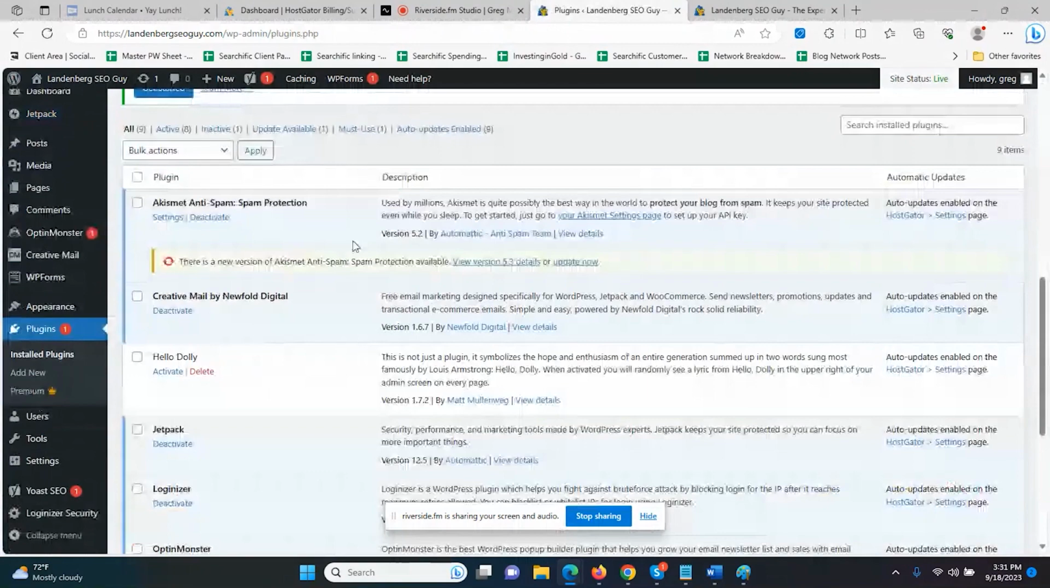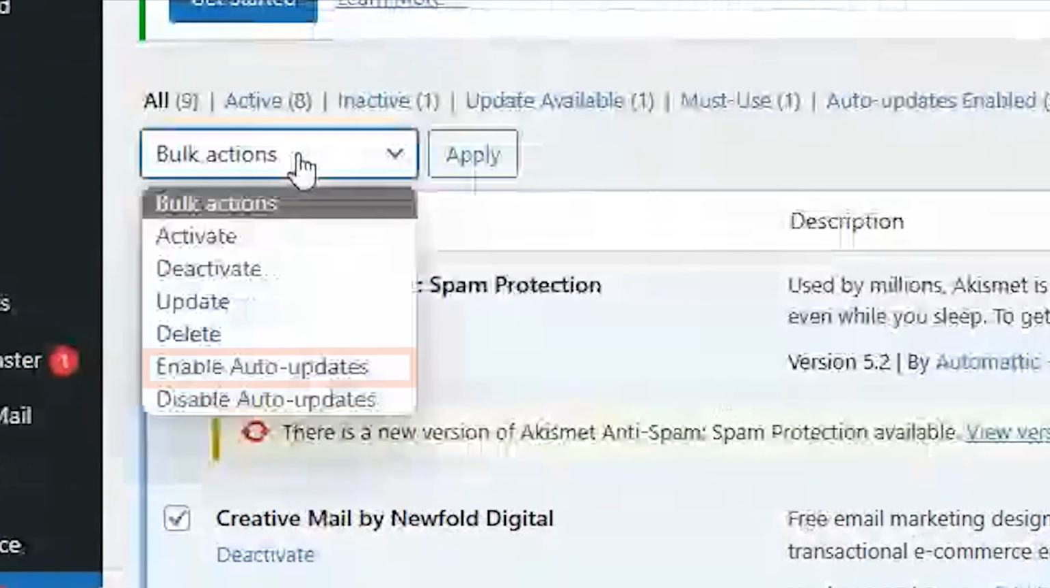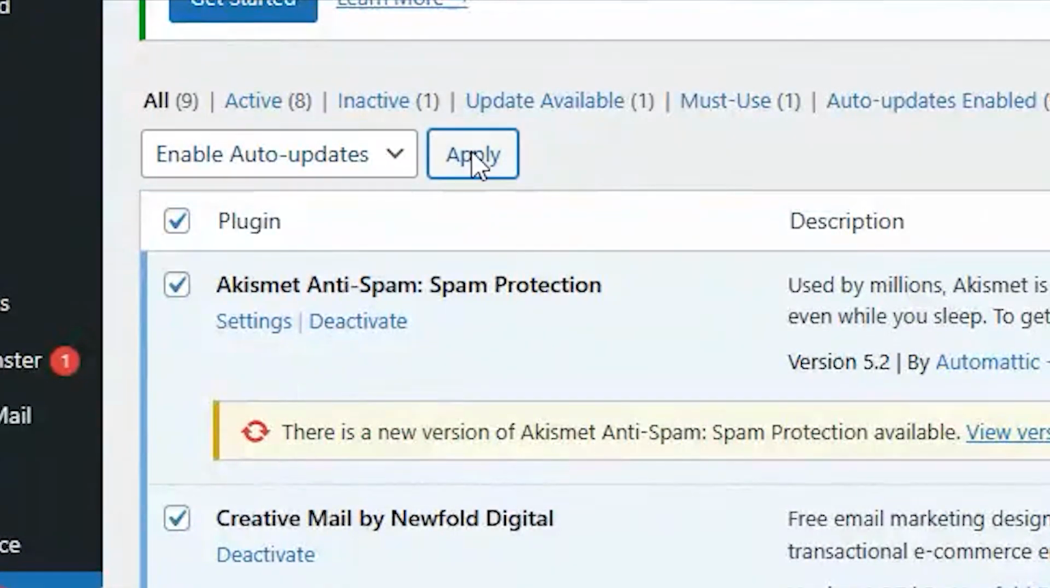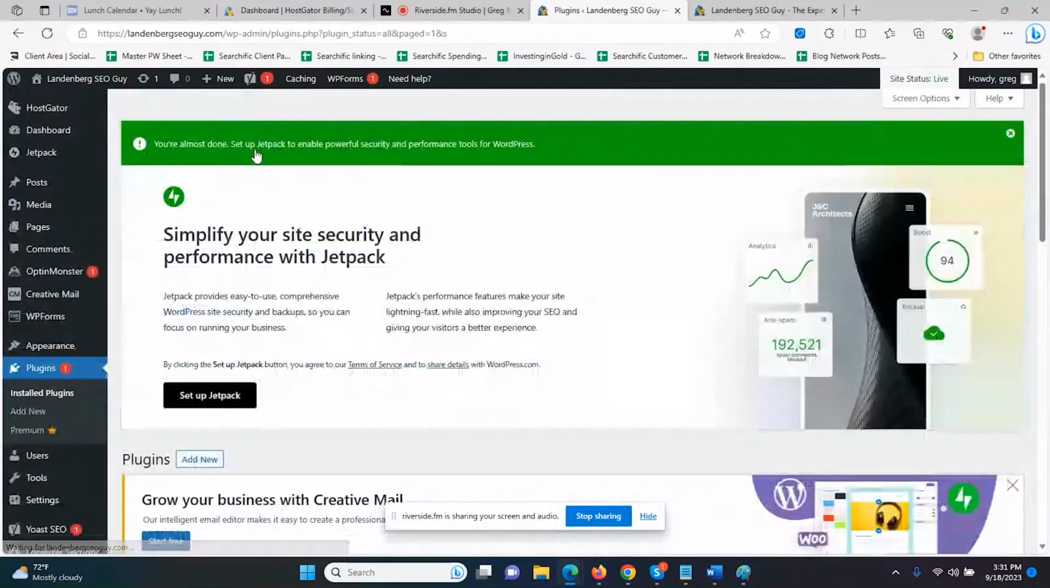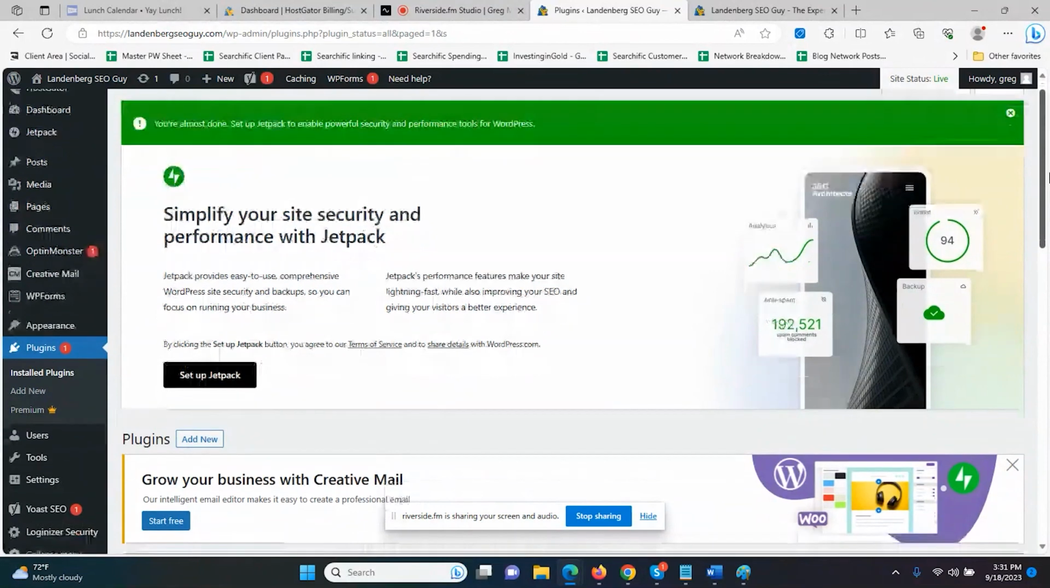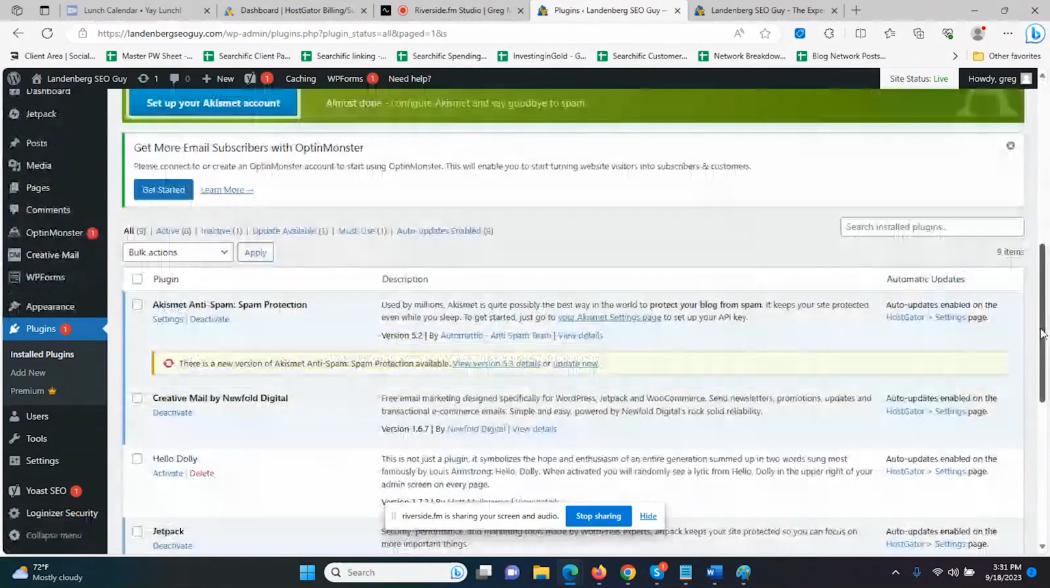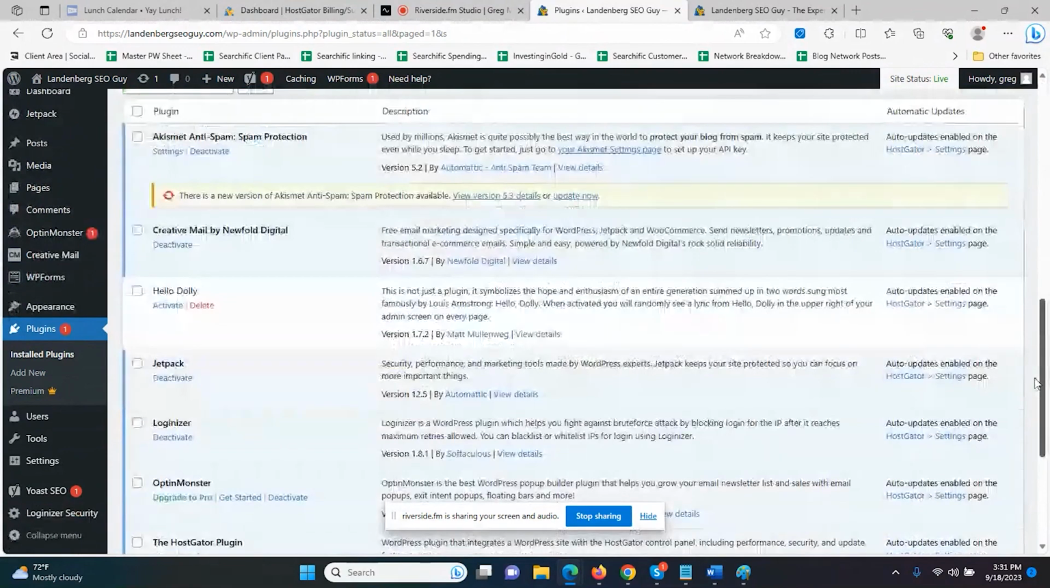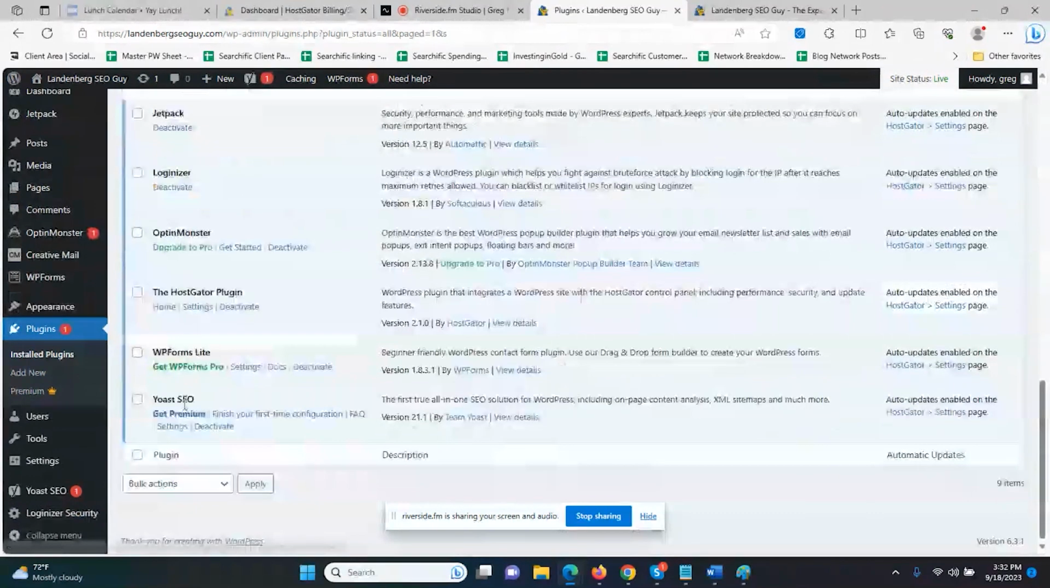Okay. Now, one thing I recommend with your plugins is you always enable auto updates. So I'm going to go ahead and enable auto updates and apply. That way, when updates come out, which are generally meant to make the plugin better or to fight hacking or backdoors and things like that where hackers can get in, it will update that automatically for you. Now, some people don't do that. I don't know why, but I typically like to set that for enable auto update so I can automatically update my plugins.